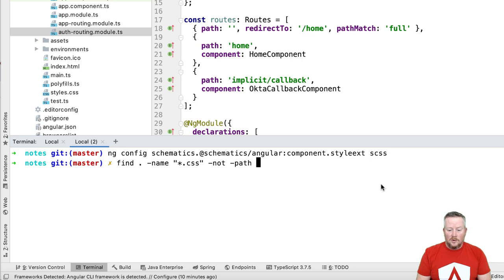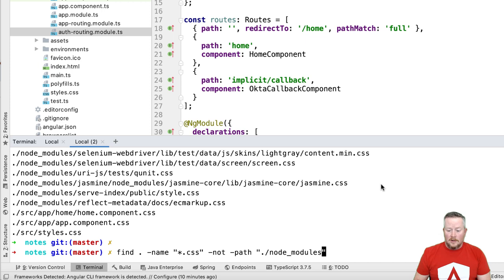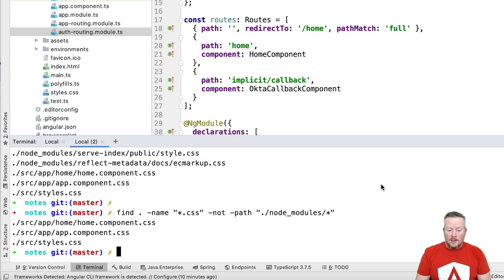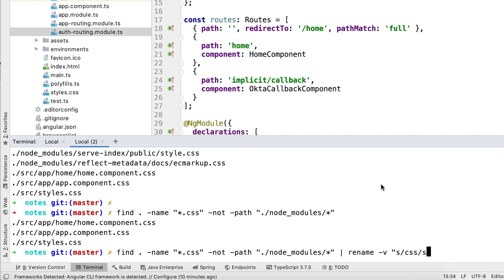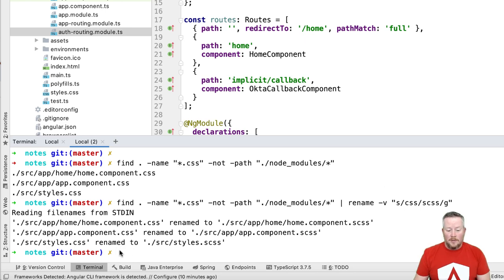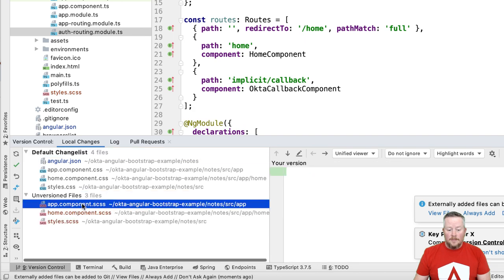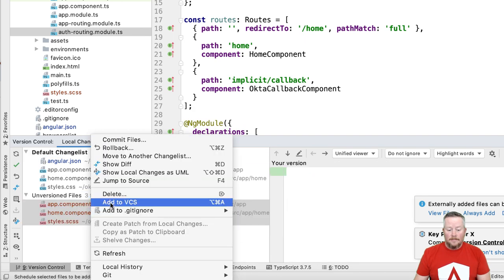And we don't want to look in node modules because that's a big ugly mess of source files. So it still looked in there, so I forgot to add that. You can see we only have three files. So if you wanted, you can manually rename them, but you can also use a rename command and just substitute for CSS, SCSS, and you can see it renamed those files for me. If I were to look at version control, you can see that it's removed some and added some.